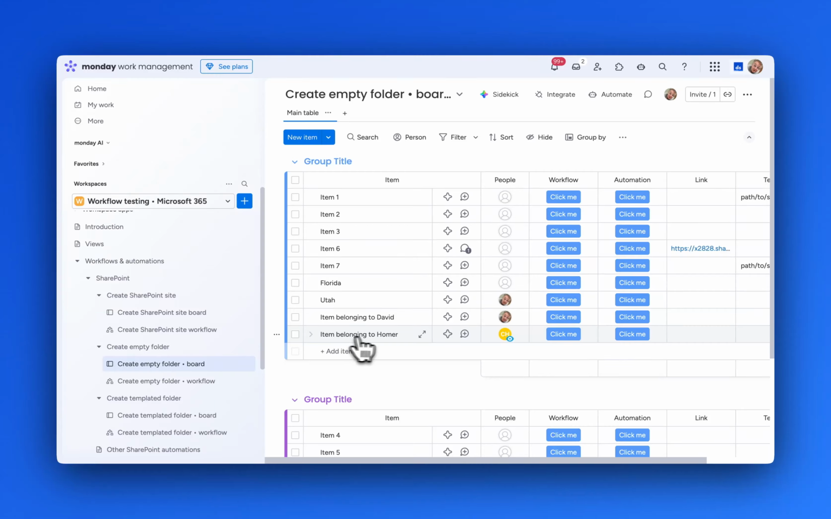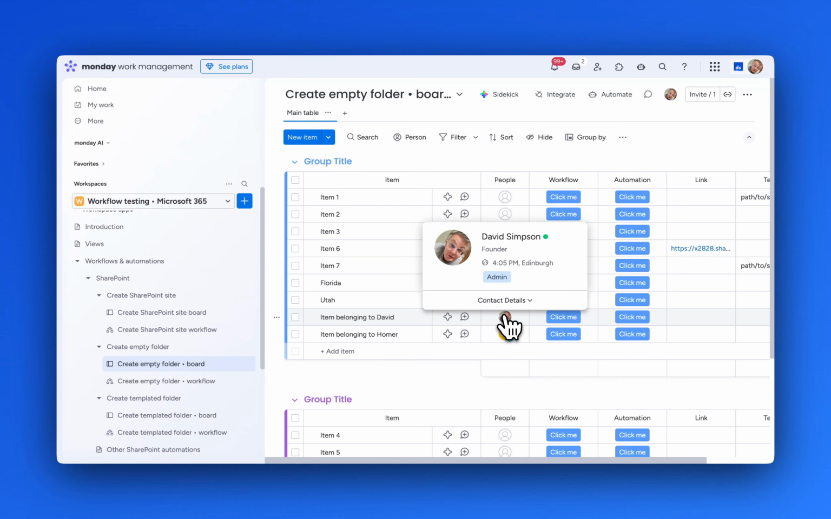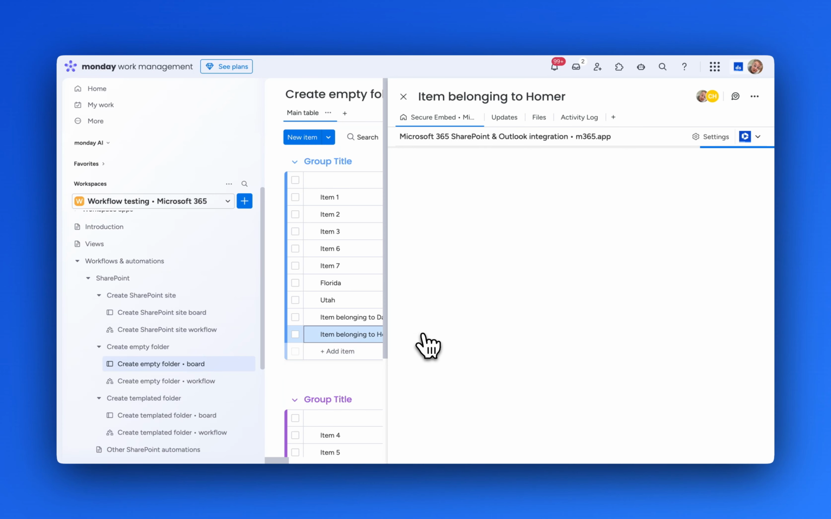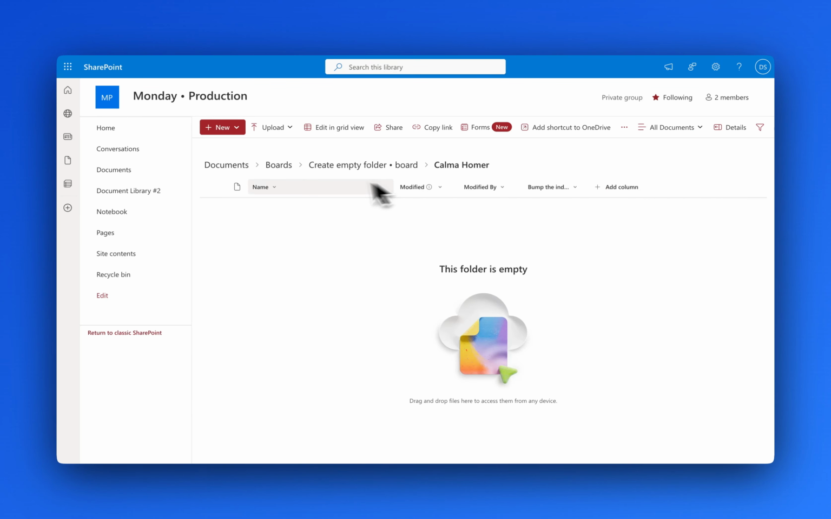Okay, so now the item belonged to Homer, so we've got David Simpson here, we've got Homer here. Let's click that. And that should create the automation, and we'll see. So create the folder and see what it looks like. And there we are, we've created the folder belonging to Homer here. And if we open in the browser, we can see that we have the folder within boards, within the board name, and then within the person's name. Yeah, so that's it.